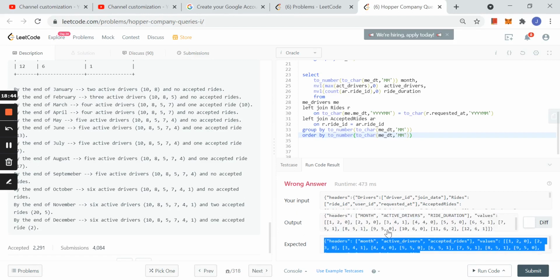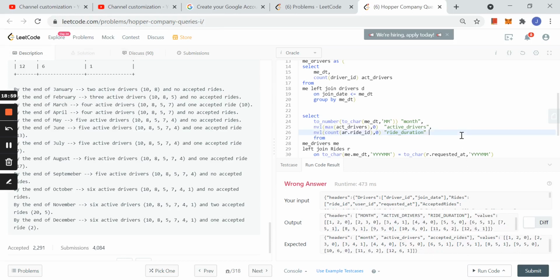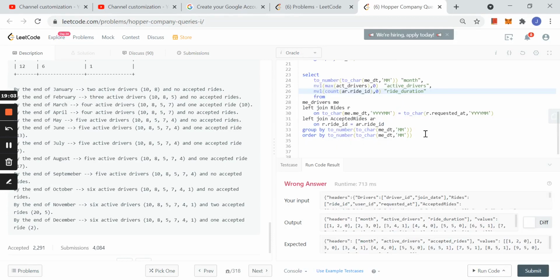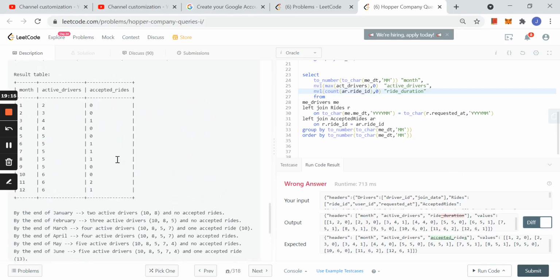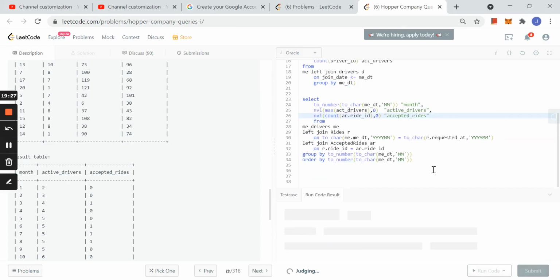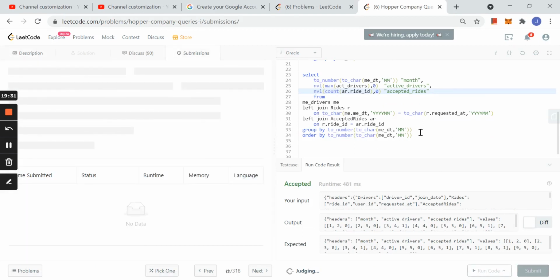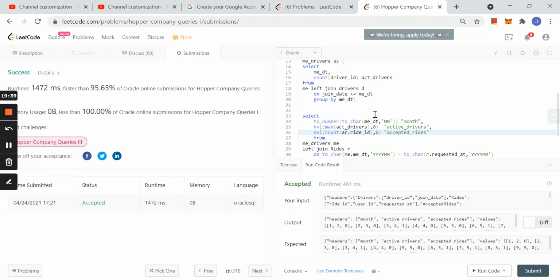So let's see which one is wrong. Okay, why is that? Is it because of the alias? Because LeetCode tends to prefer lowercase. Oh, what happened? Different duration. Oh no, see? You need to be very careful when you do this. Okay, active accepted rides. Run code. Submit. This is correct. And it is pretty fast. Wow. Okay. So that's that.